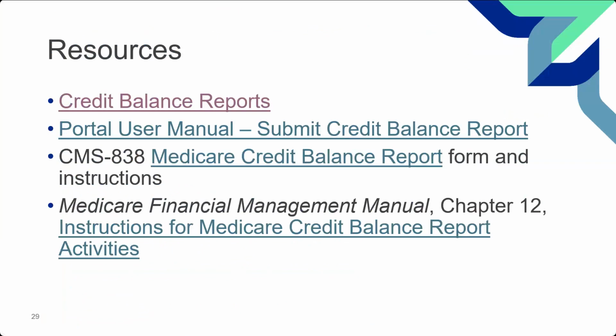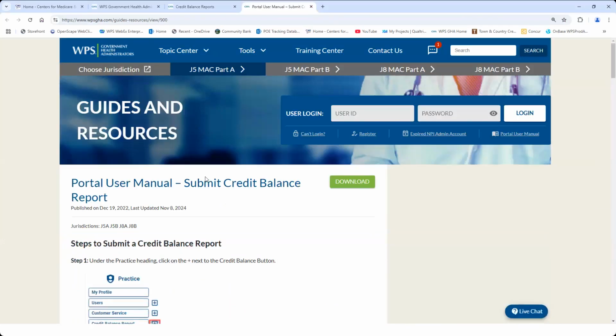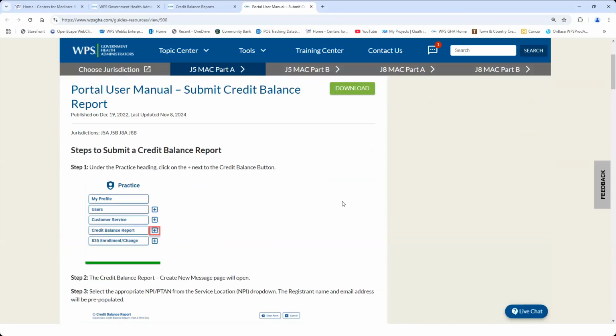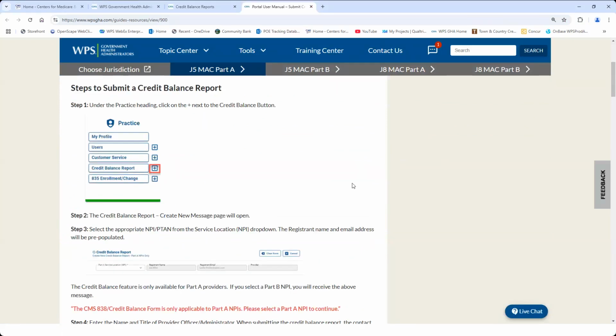Now, the second resource that we have here, this is the portal user manual. So I just showed you how to find that. But if we open that up, there is a section specifically for the credit balance reports. You can download the entire manual, or you can just jump to the section that you need, whatever your preference is. And this closely follows everything that we talked about today.